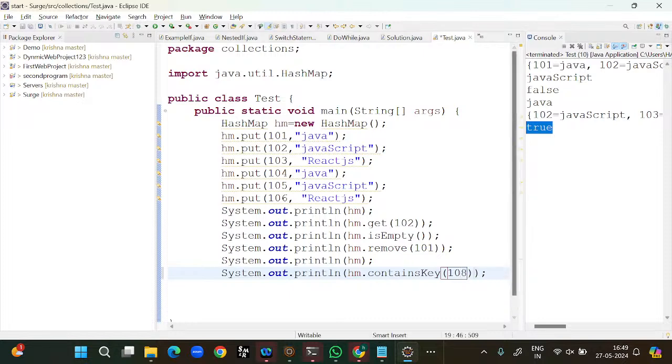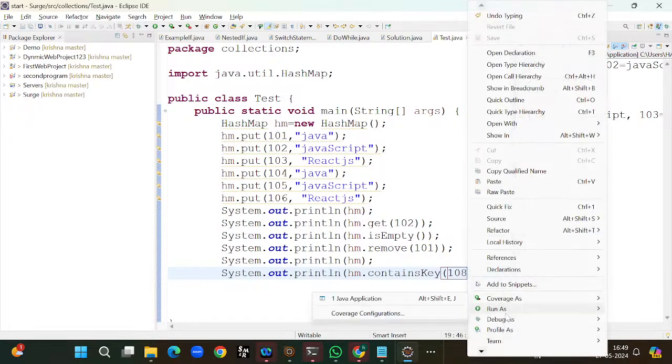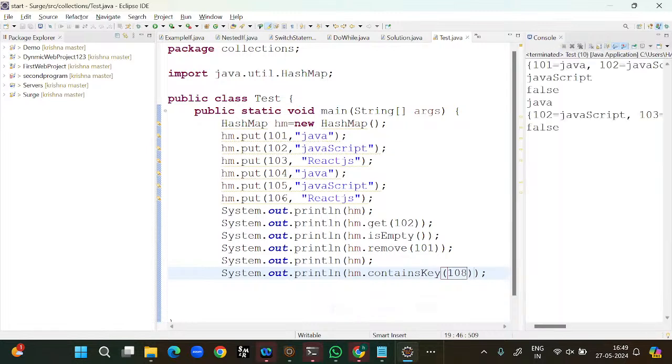Now I am mentioning 108. 108 is not there, so it will return false. In the same way, there is containsValue. The same way, you can check the value also.